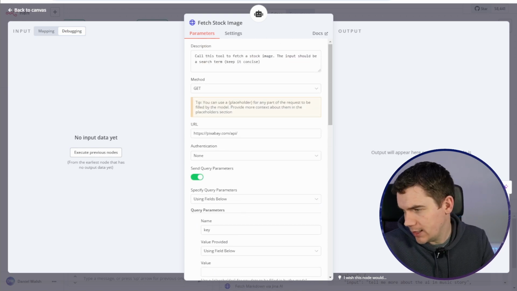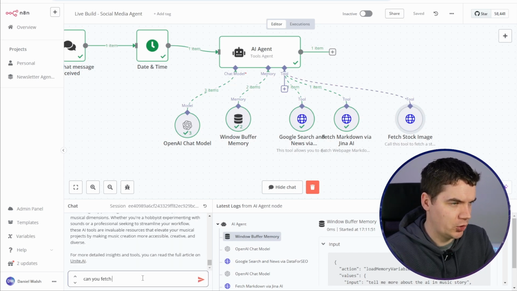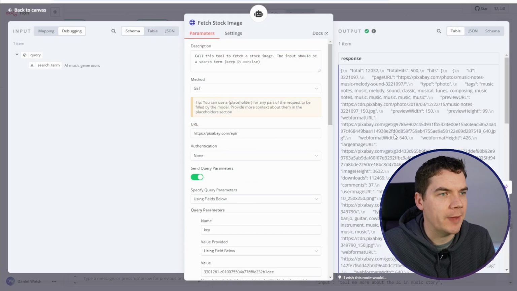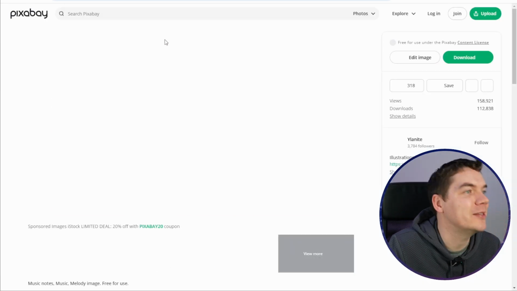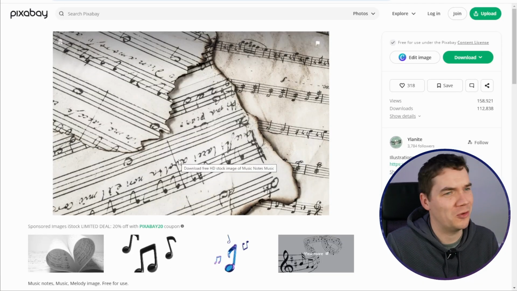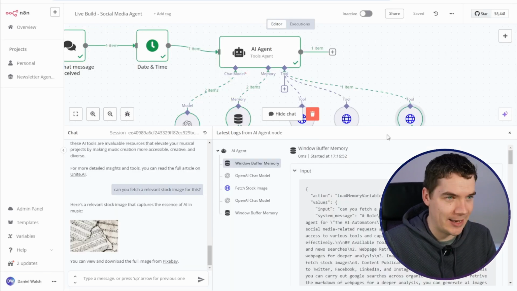I'll just add in the API key off camera. Okay, and let's test it out. So can you fetch a relevant stock image for this? All right, it's gone, and let's see what it's come back with. And yeah, we do have something back from Pixabay. Let's have a look. Oh, cool, that's worked. There we go. Here's a relevant stock image that captures the essence of AI in music. And then there is the full image. Nice. Don't know why it reflects AI in music. I think it might just be music, but anyway, you can see that works.